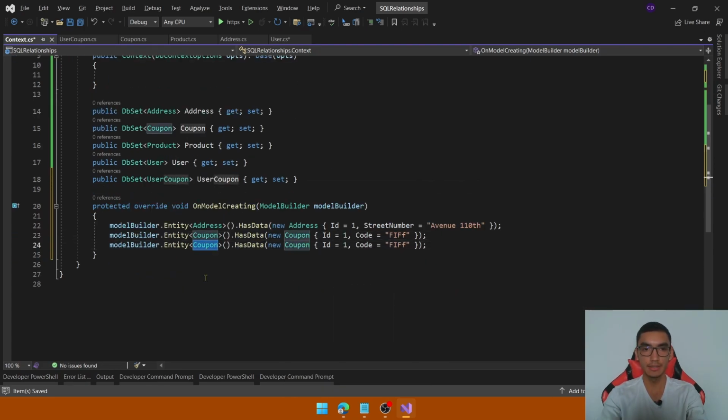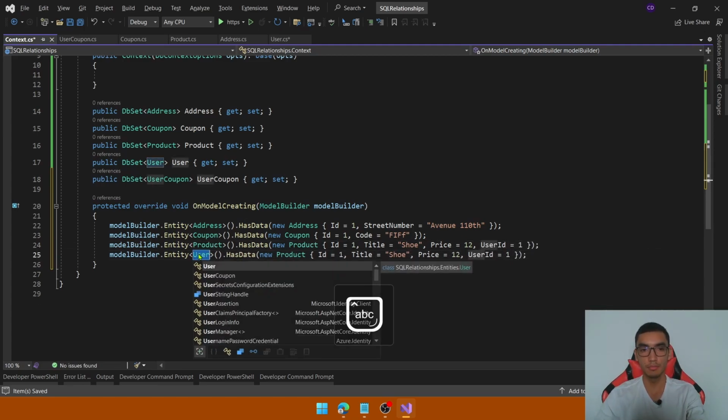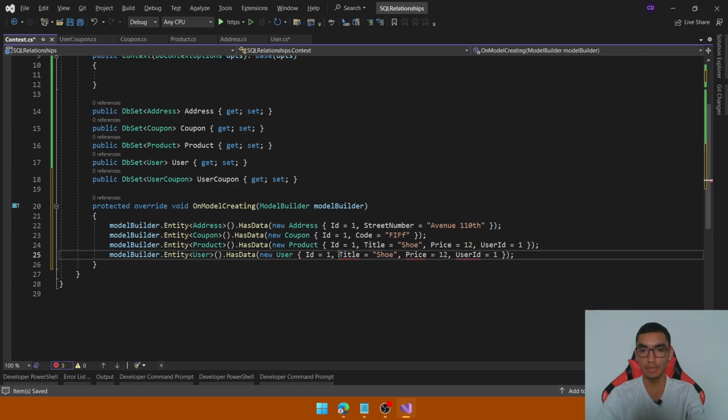The next entity is Product with ID, with title, shoe, price, and the user ID, the foreign key. Okay, next one, the most important, the User with the ID, the name, Paul, and the address ID, this is the one-to-one relationship.